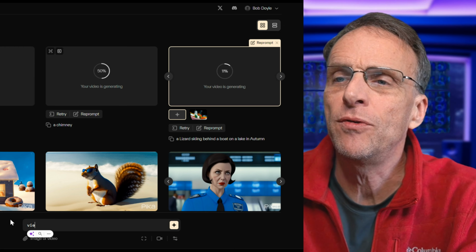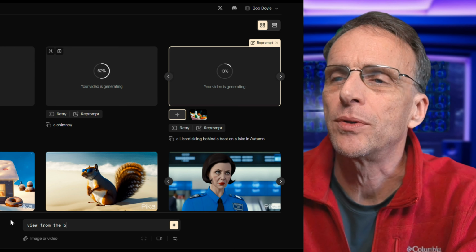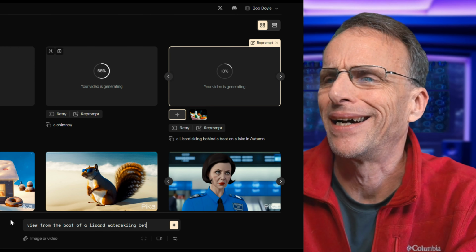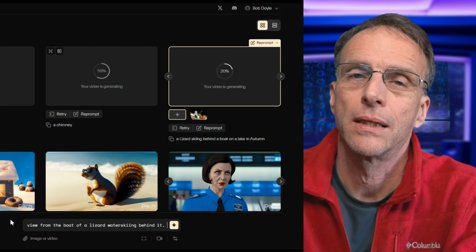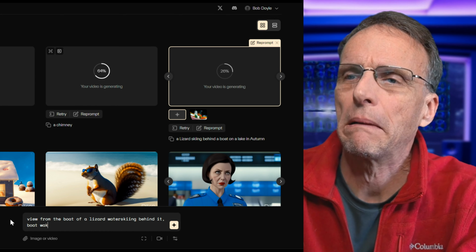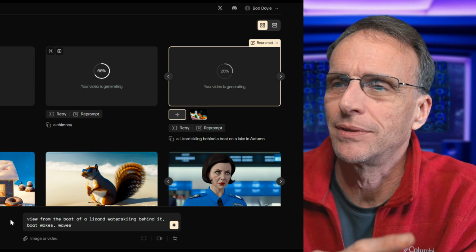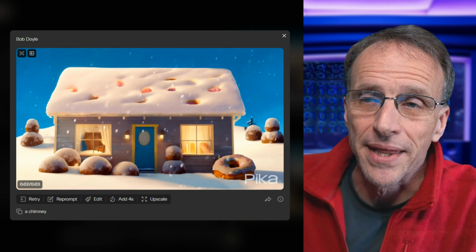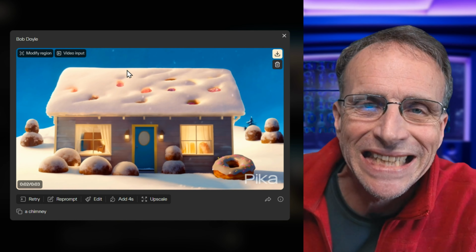What I really probably wanted to do was re-prompt. I'm going to say view from the boat of a lizard water skiing behind it. Careful. I'm just going to add boat wake. Waves. I don't know. Let's just throw some elements in there. Let's see what happens. Okay, well, this was our modified one for a chimney, and I don't see a chimney.